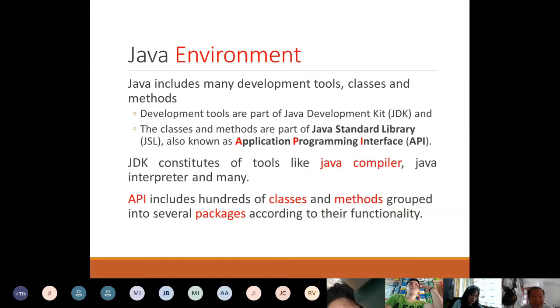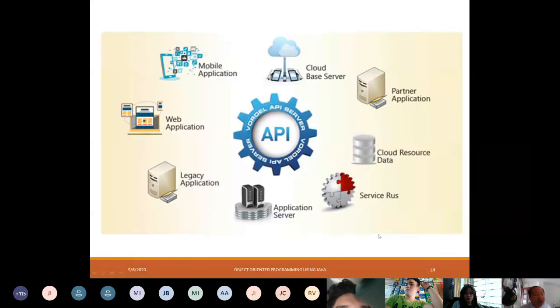So, what else? API. So, the Application Program Interface. What is API? API includes hundreds of classes and methods grouped into several packages according to their functionality. So, in the days to come, especially if we will be working with your mobile application na, ang question is, sir, may mga sasuggest ako na ito yung gamitin mo kasi meron nang mga available na API dito. Anong ibig sabihin ng API?